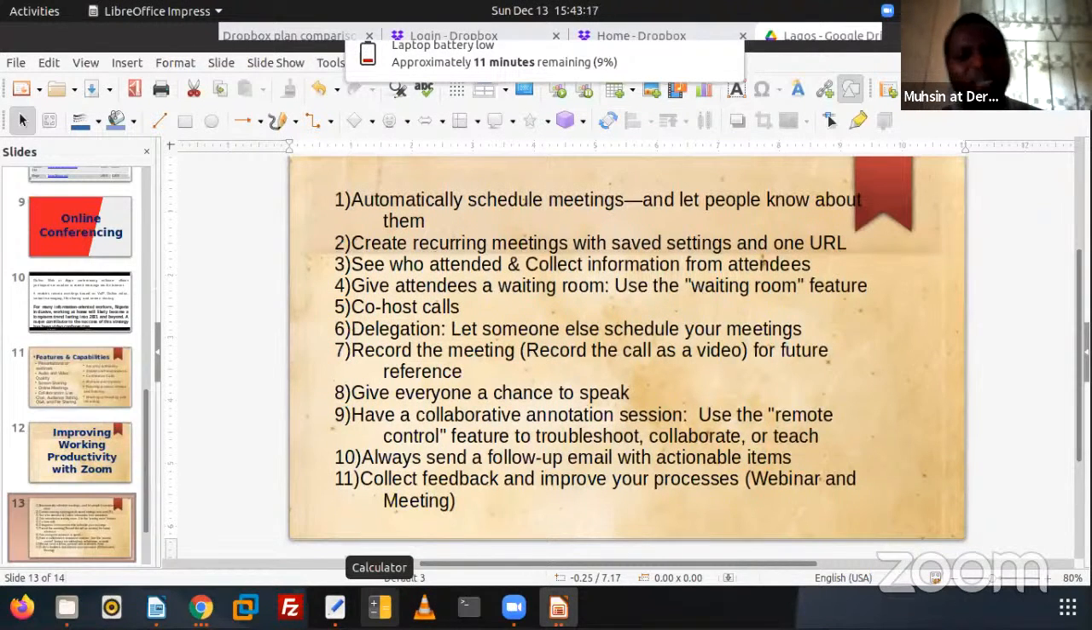So the next one is that you can record your meeting. It gives you the opportunity to record your voice, your call, as a video for future reference. So a teacher has taught a class, has taught a session, and you don't need to necessarily repeat that particular thing. You can actually go there and just replay what you have taught.